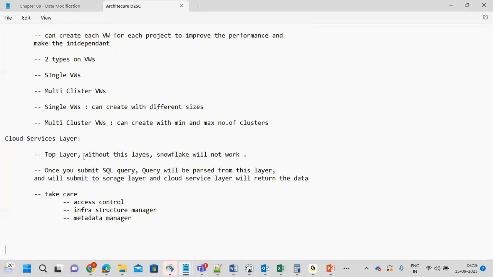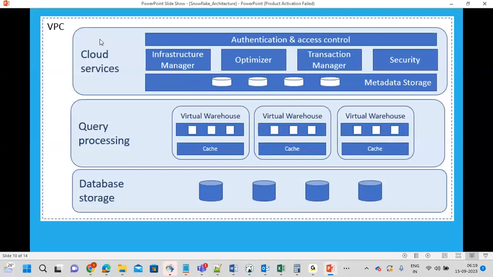So this is the top layer. Without this, Snowflake will not work. Once you submit a query, it will be parsed by this layer and submitted to the storage layer, and then the cloud service will return the data. So the cloud service takes care of it end to end. It will receive the data and then submit the data to the end users. So this is about your Snowflake architecture, guys.